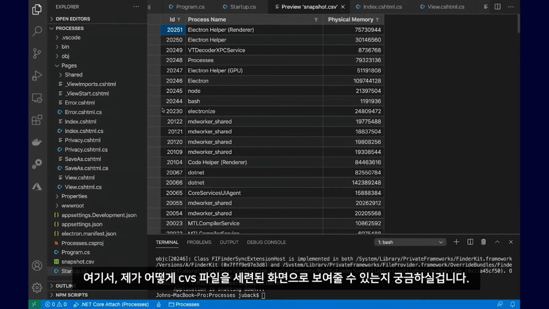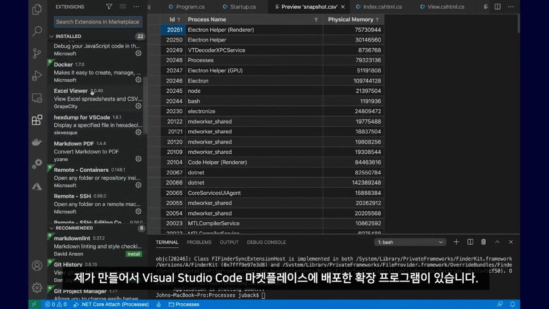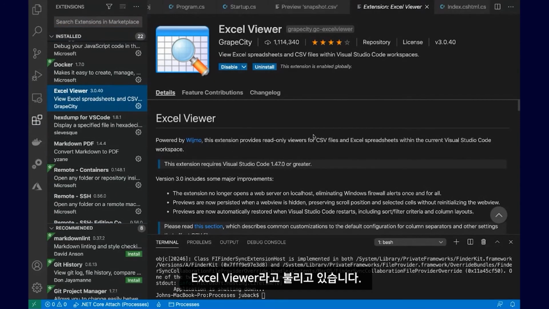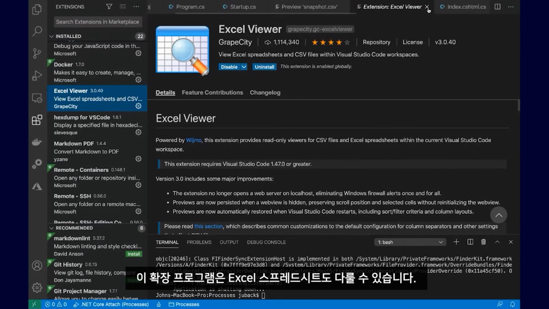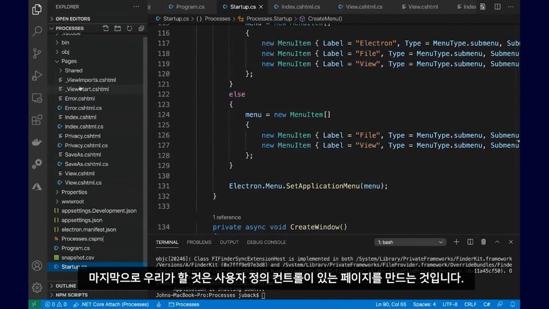And in case you're wondering how I got this snazzy view of a CSV file, there's an extension that I created and published to the Visual Studio Code Marketplace called Excel Viewer. You want to check that out if you have time. It also handles Excel spreadsheets as well. Okay, back to the item at hand. The last thing we're going to try to do is create a page that has a custom control in it.